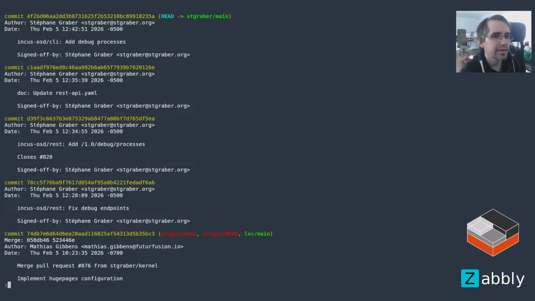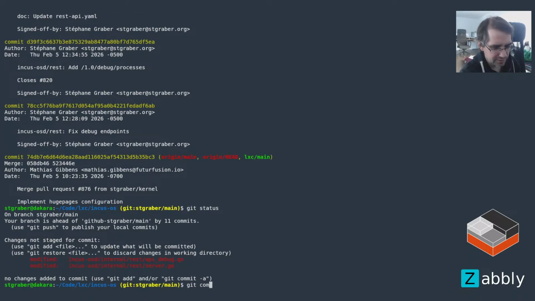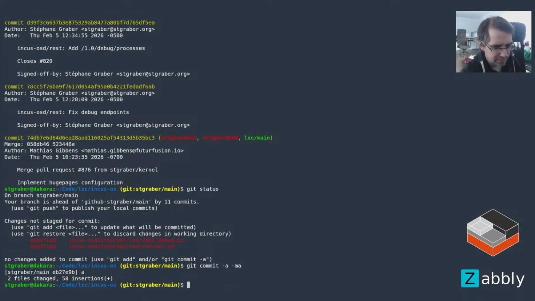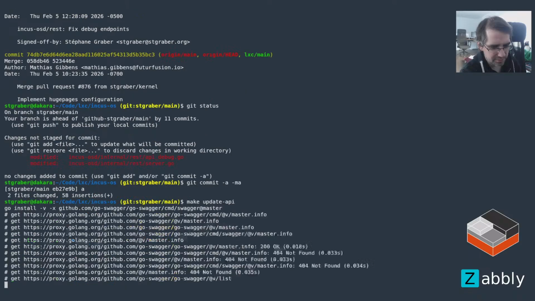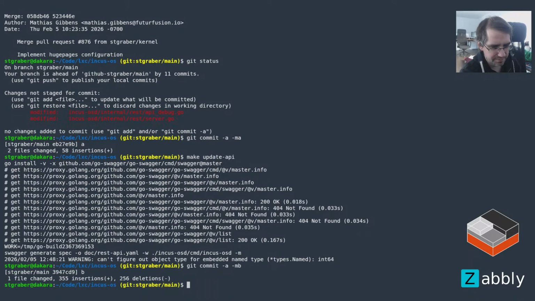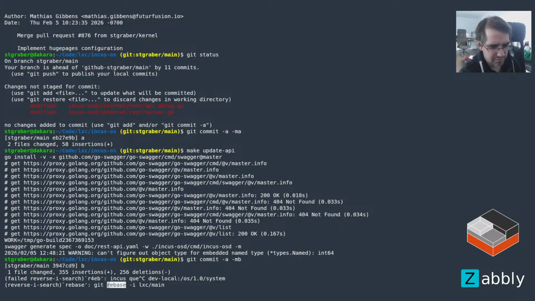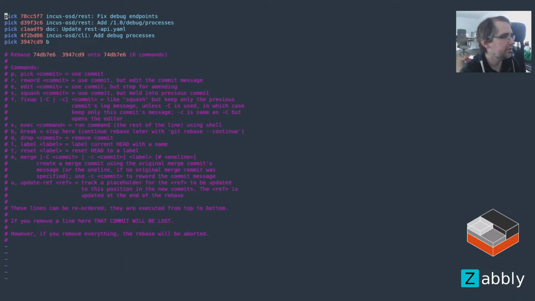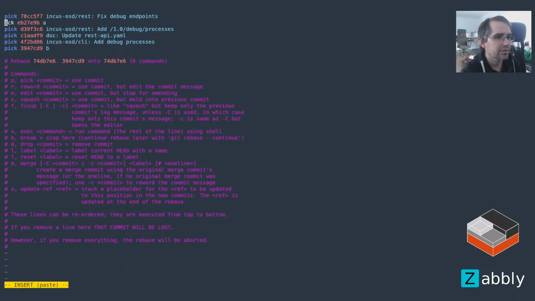Okay. And that should probably go into the fixed debug endpoints actually. Okay, which is gonna need another Swagger update. Let's go and move those commits where they belong. So debug endpoint, that goes here, and then that goes in here.